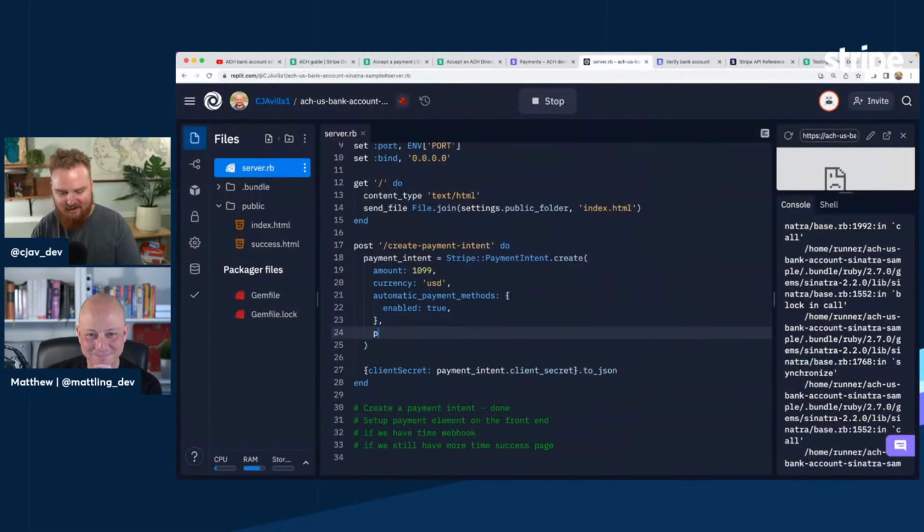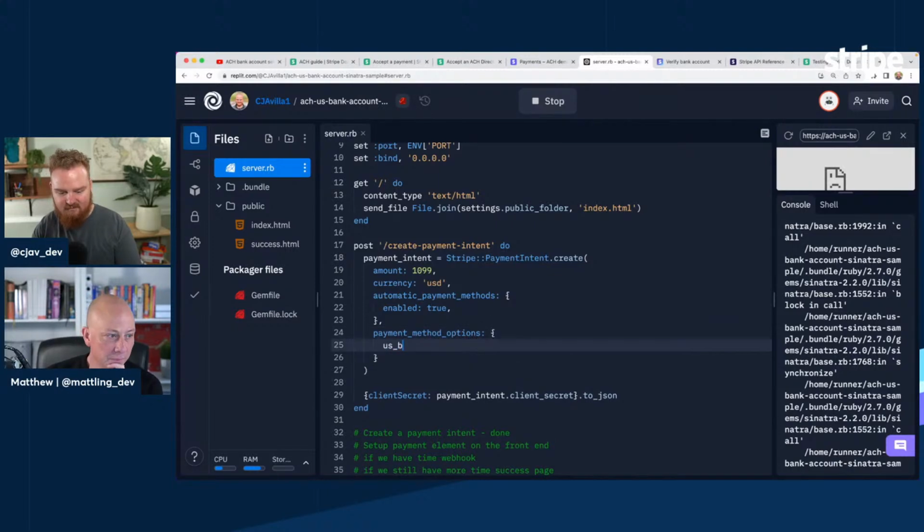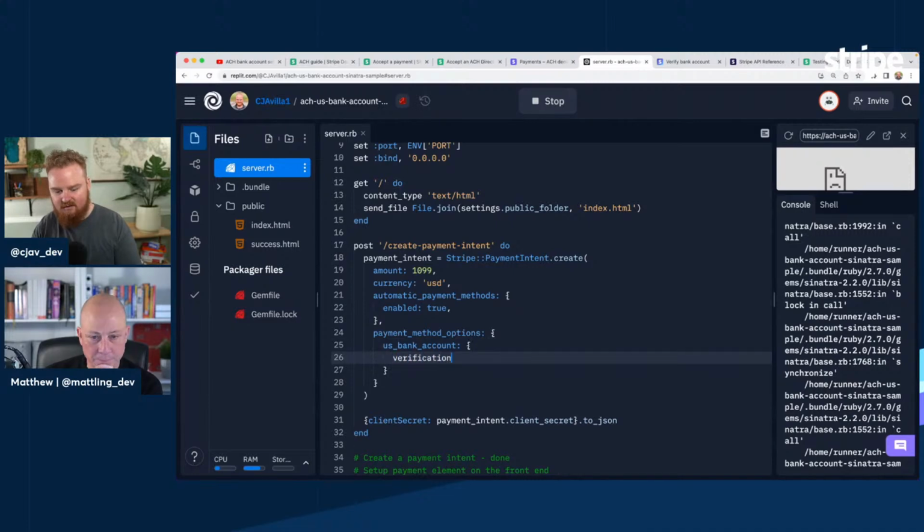So this is going to be payment method options. Yep. Like that? This is how we do it? Okay. Yeah. All right. Perfect.